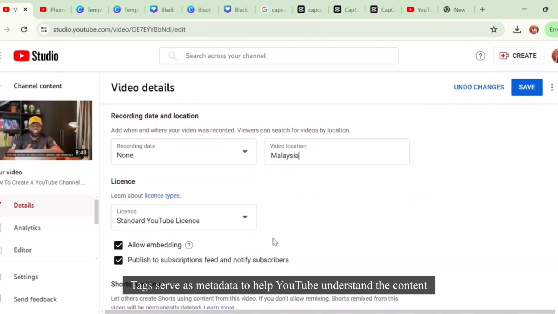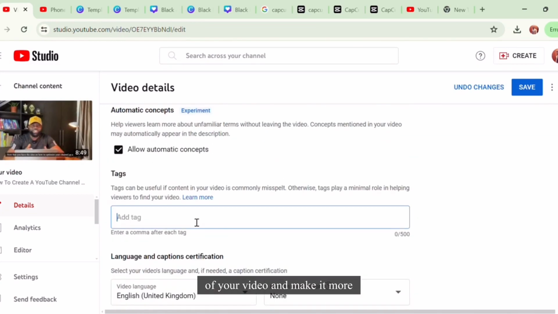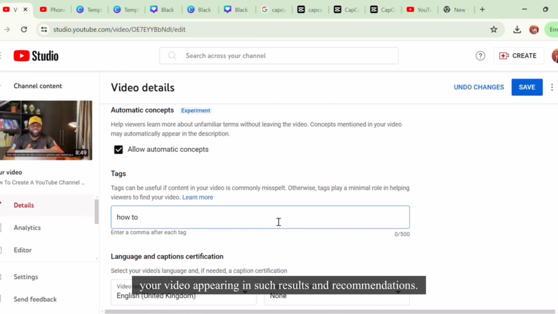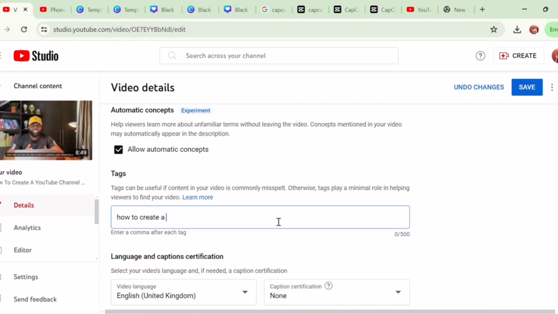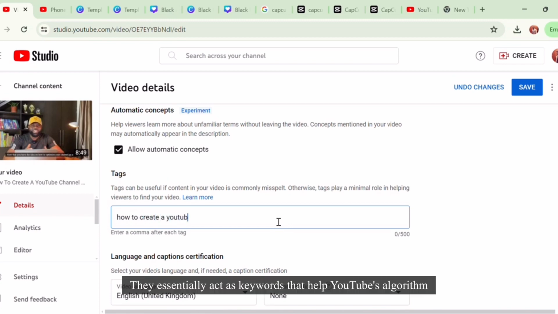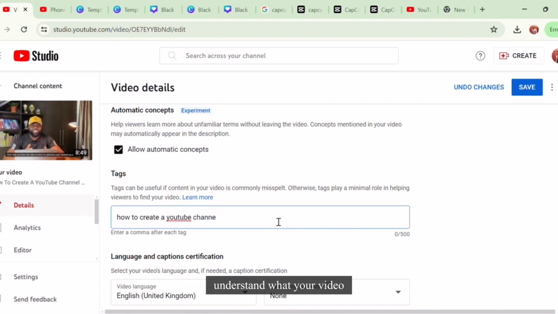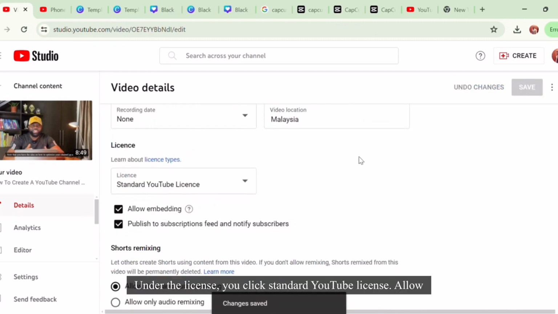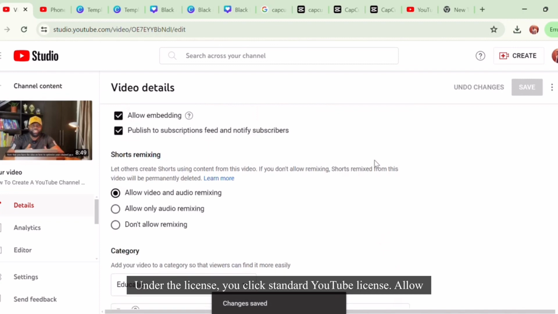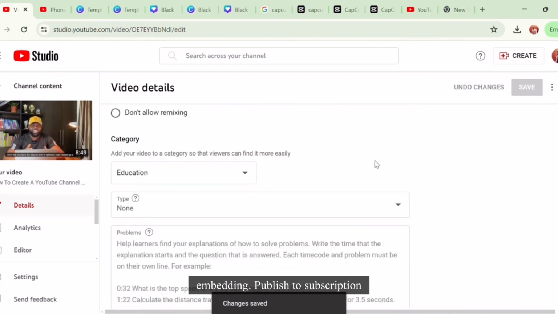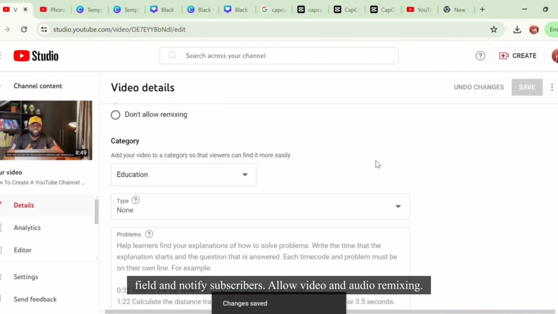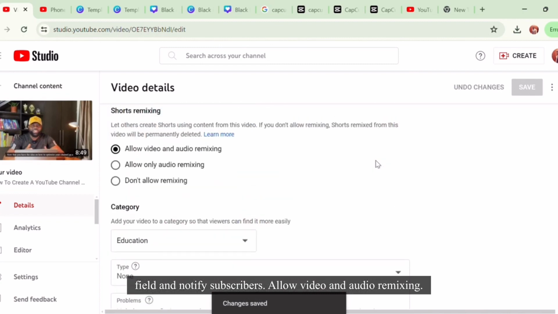Tags serve as metadata to help YouTube understand the content of your video and make it more discoverable to viewers searching for related topics. By including relevant tags, you increase the likelihood of your video appearing in search results and recommendations. They essentially act as keywords that help YouTube's algorithm understand what your video is about and who it may appeal to.